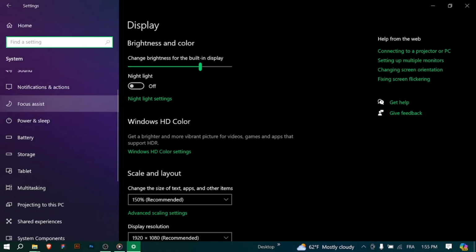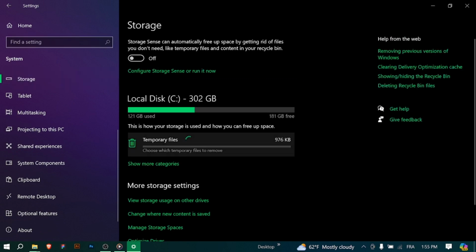Go to Settings, Apps and Features. Scroll through the list of installed apps and uninstall any apps that you no longer use or need.